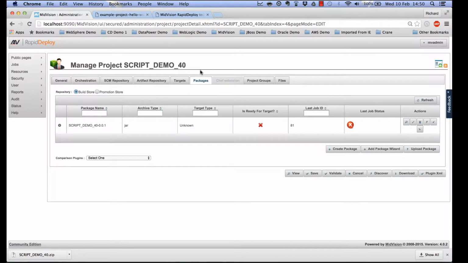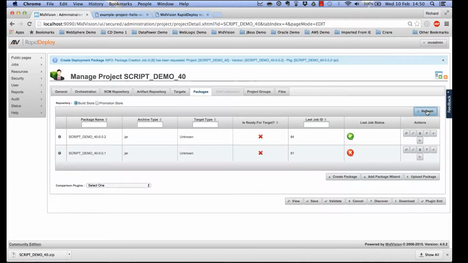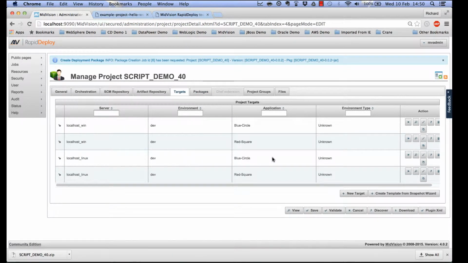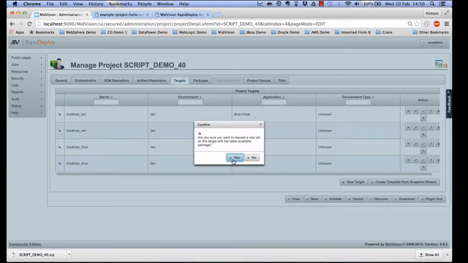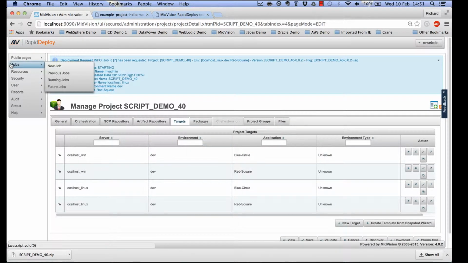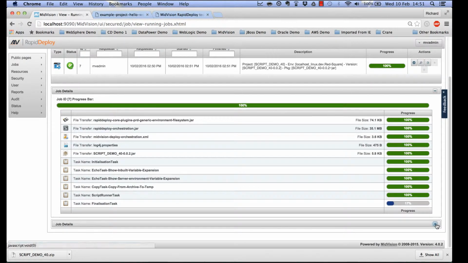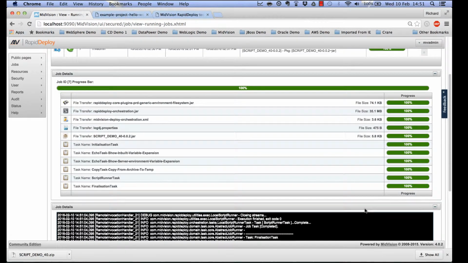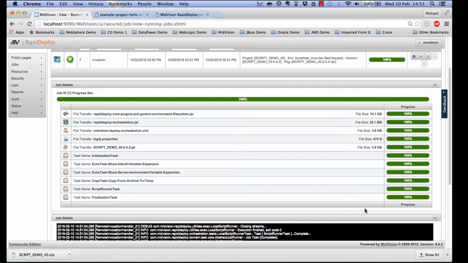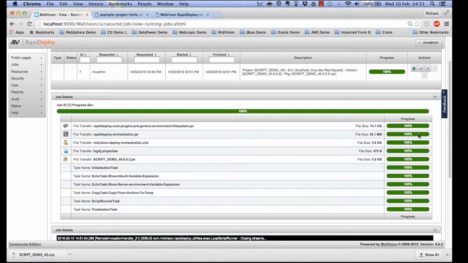Now, I've already got a package here, so I'm going to create a new package. I've got a new package. I can deploy this package. I can either go to the jobs new job, or I can just go here and use the quick link to make that deployment. Well, let's first of all deploy this red square Linux instance. I want to deploy that. So now we can go to jobs, running jobs. We can see that this job is executing. We can see the tasks, and we can see the job log in real time. Okay, and that's completed successfully, so that will be cleared off this screen in a moment.